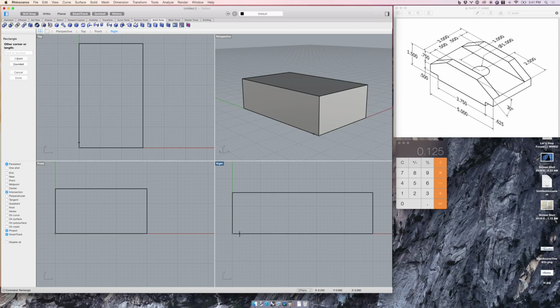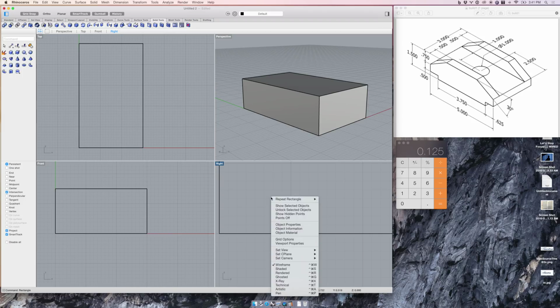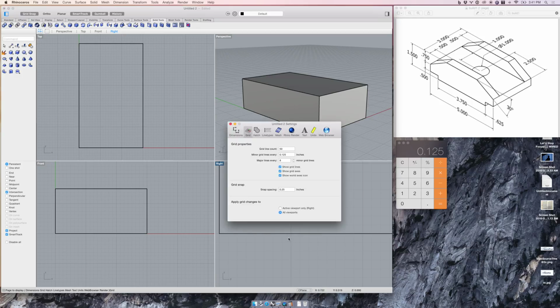Oh, now see, it's jumping between these. I'm going to zoom in here a little bit. So that grid snap doesn't seem to be working correctly. I wonder if I can affect grid snap. So I'm going to go back to grid options. Yeah, and there it is, snap spacing.